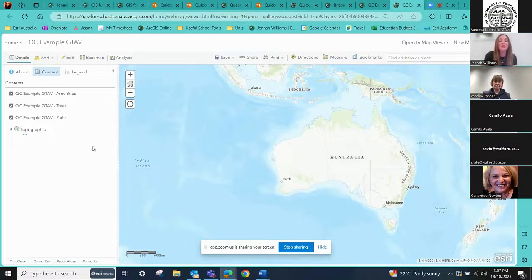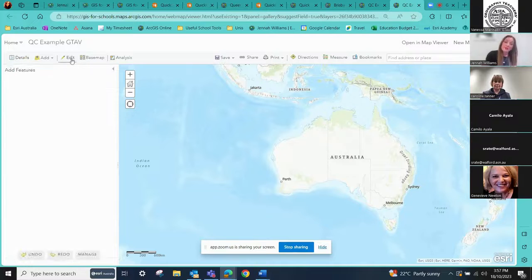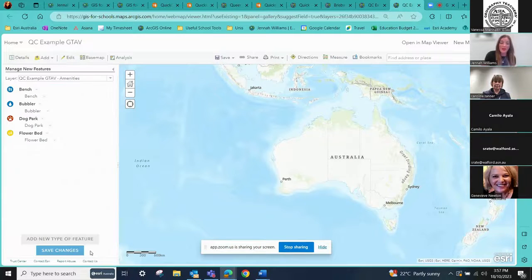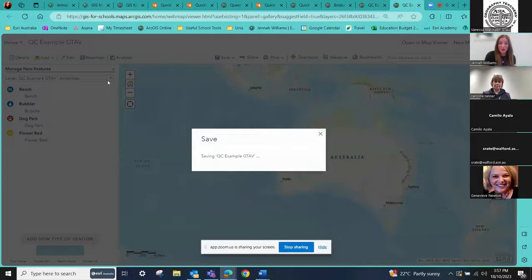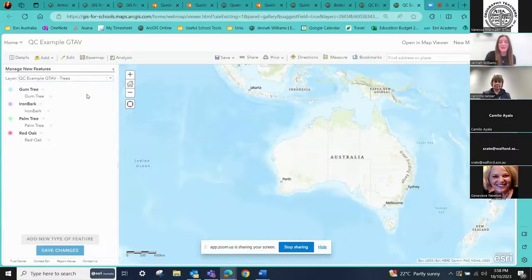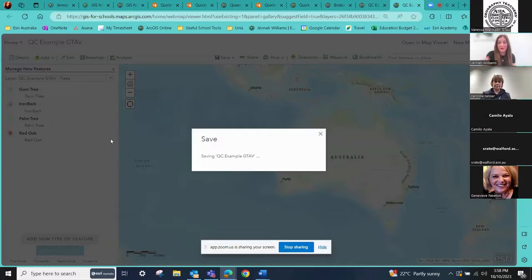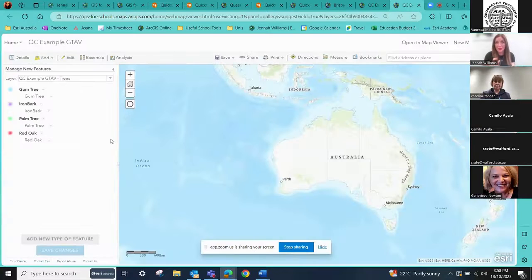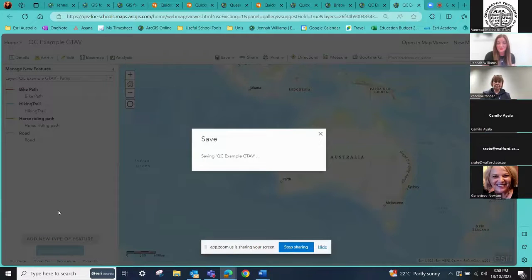Now, because this is going from one application to another, there's just a little safety trick that you can do just to make sure that your symbology does actually carry over into QuickCapture. So if I go ahead and go edit, I can then go on manage and just make sure that I save my changes on each of my layers. Just because it's being carried over into a different application, sometimes it can lose a little bit of its data, but by doing this, it won't lose any of that data. Okay.